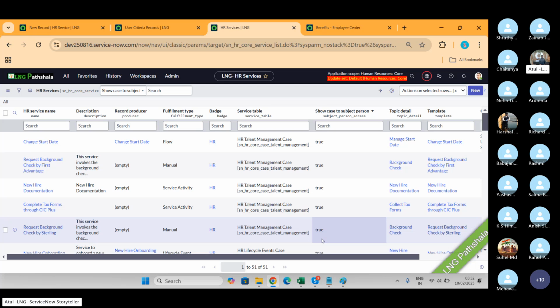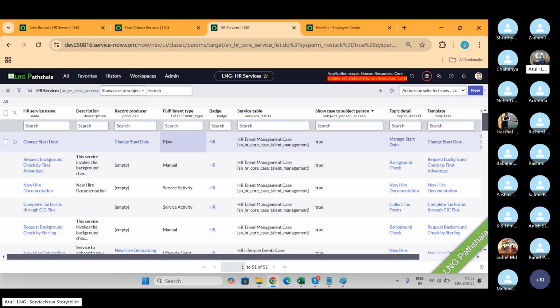Sometimes it depends on the nature of the service, what type of fulfillment you want. Change the start date. It's a flow. You can set up the case and the flow will run at a specific time and day and update the dates.